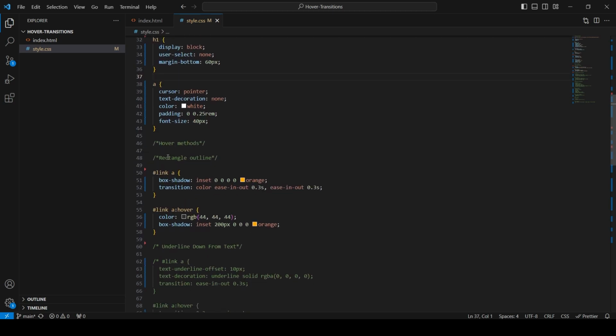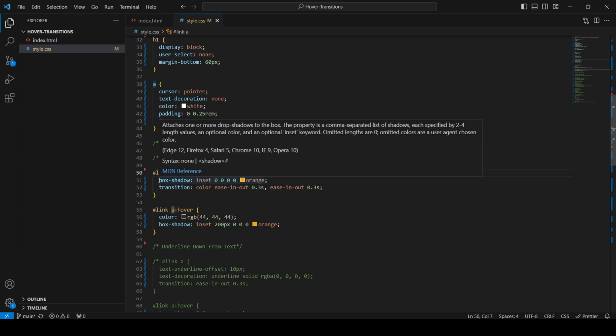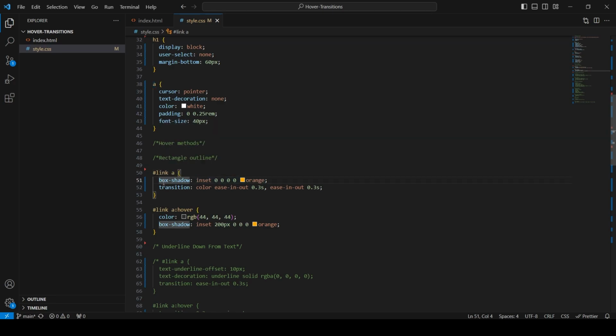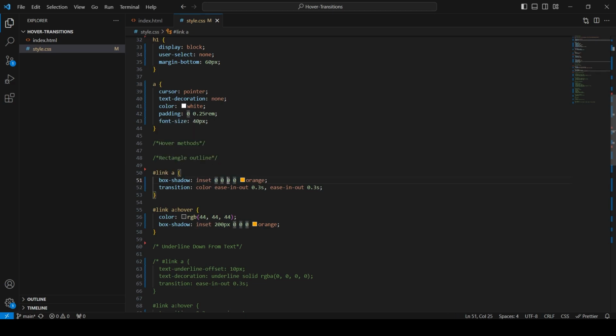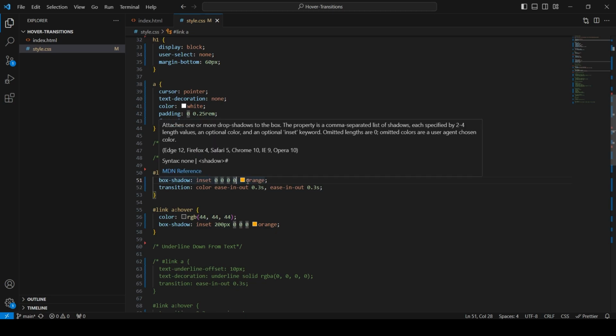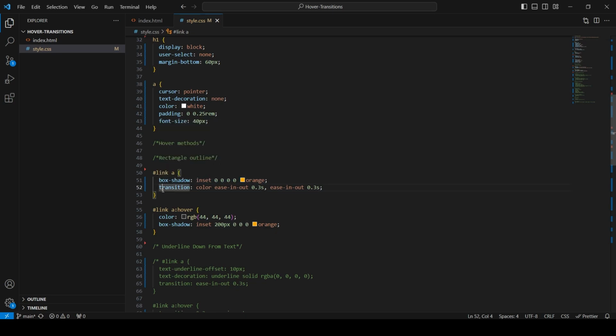Coming to the rectangular outline effect, there is the link A that has an inset shadow that's not visible yet. That's why it's 0, 0, 0, 0. So no offset on either axis and it's invisible. And the transition is in out, which makes it so that whenever you hover over or have any event triggered, the changes will happen with the transition in a smooth way.